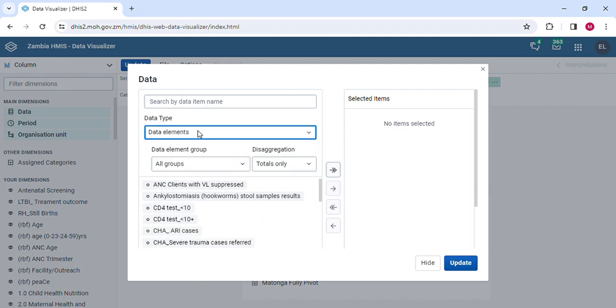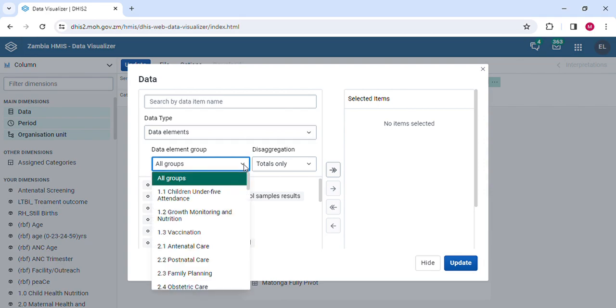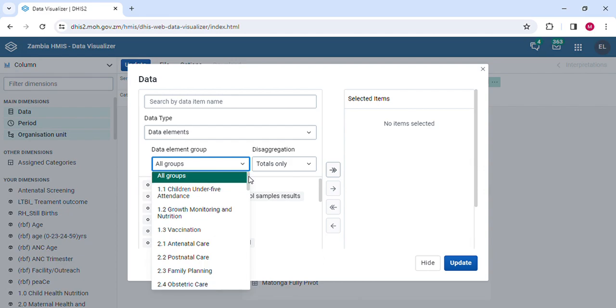Once you click on data elements, you've specified that you want it by data elements. This simply means that you're going to get absolute numbers. So you need to specify further. These data elements are grouped. There are many groups, so you need to choose a group. I'm going to click on this drop down on all groups so that I specify which group I'm interested in. So from here, let's say I want to get data for the diseases. So I'm going to look for a group where I can find diseases.